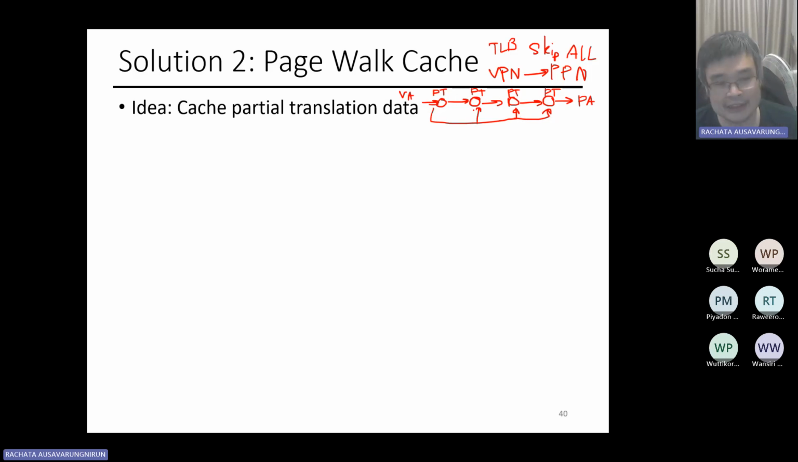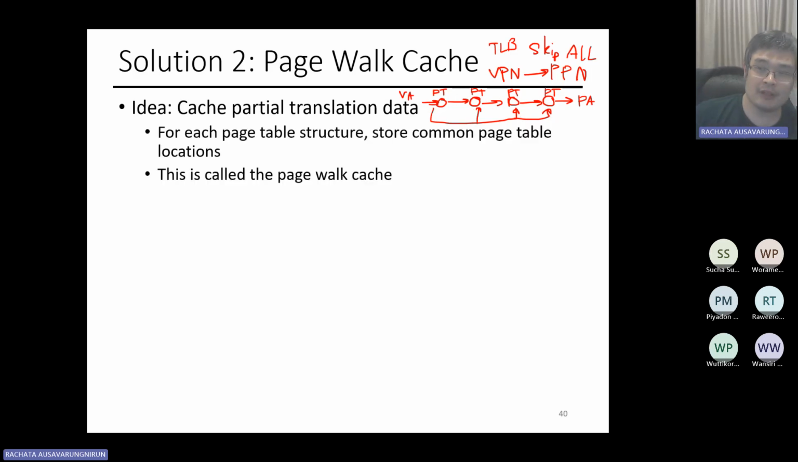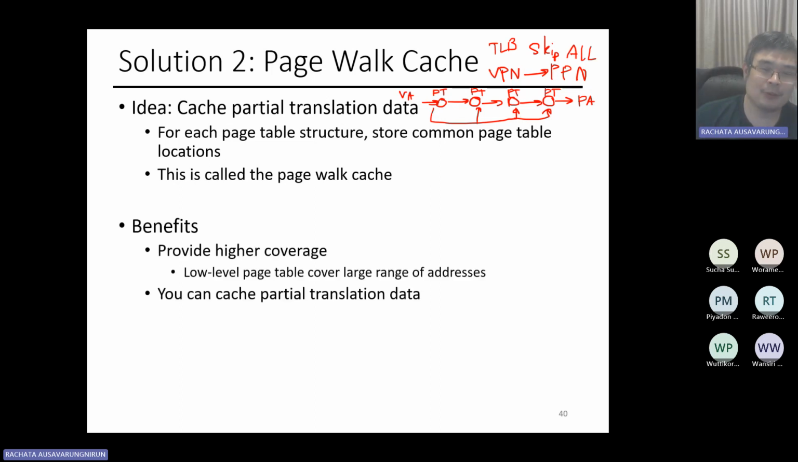So that's a page walk cache. Given the virtual address, can I skip the common path that I know? Okay, if this is this address, go there, right? So we call this a page walk cache. It gives you much higher coverage, and you can now skip a few levels. So you can now cache partial translation data, right? This is another really beneficial thing you can do.